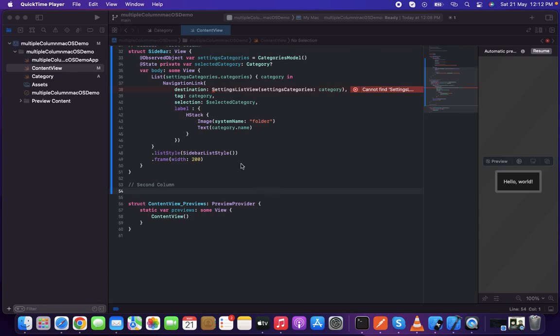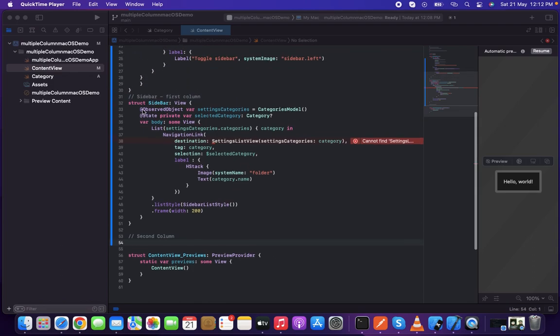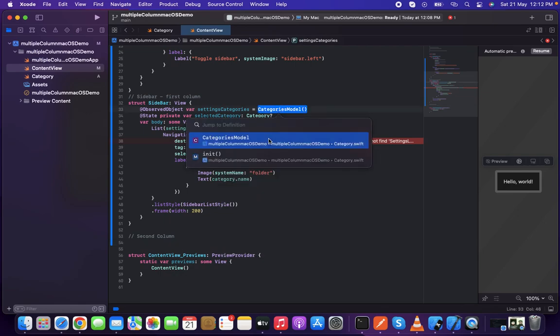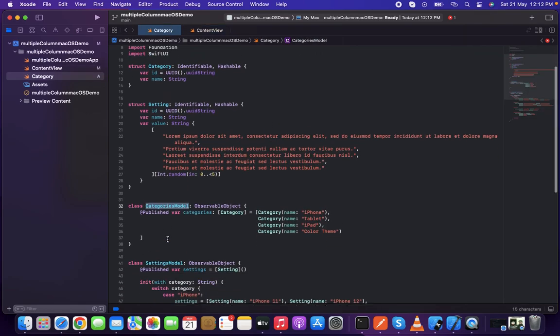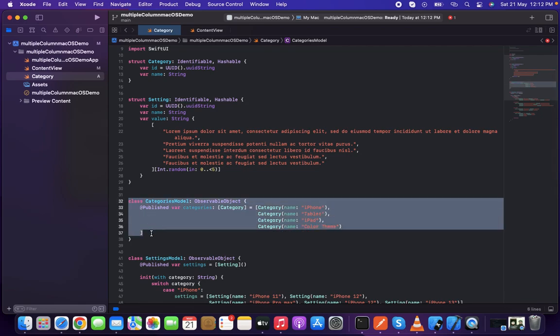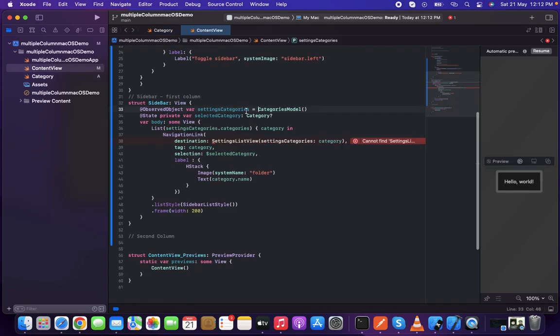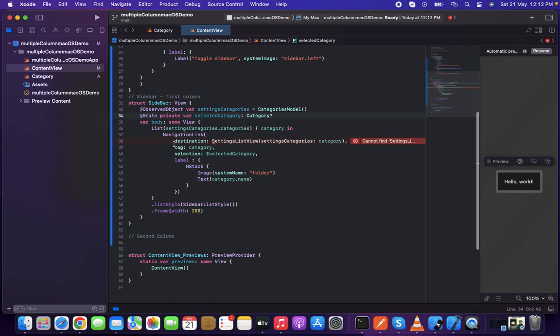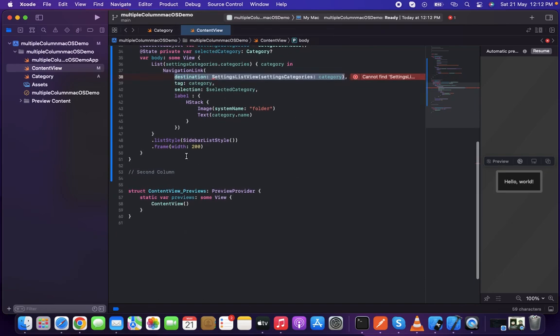Before starting the second column, let me give you an overview that this is the category model which I selected over here. This is about this guy, which I'm going to need to populate out there, and from there I have here the selected category, which is for the ID and the name. So based on that, when the user selects this, this will be giving a settings list view, which is the second column, which I'm going to make now.